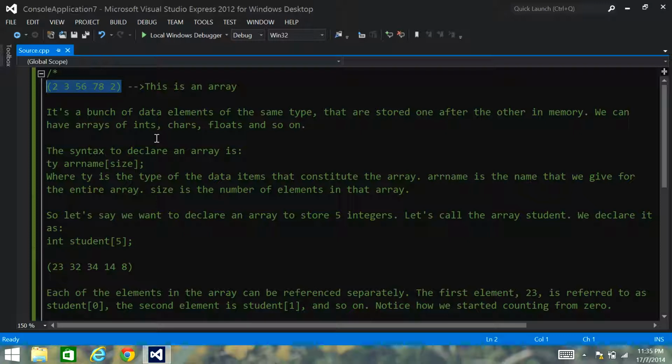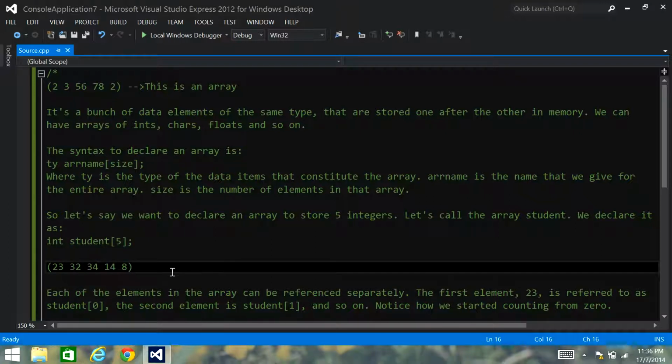So let's say we want to declare an array to store 5 integers, and let's say we want the array to be called student. We declare it as int because we want it to be an array of integers, student because that's what we want to call it, and 5 because we want it to store 5 integers. So let's say after some processing we have meaningful elements in that array. Let's say we've stored the numbers 23, 32, 34, 14 and 8 in that array.